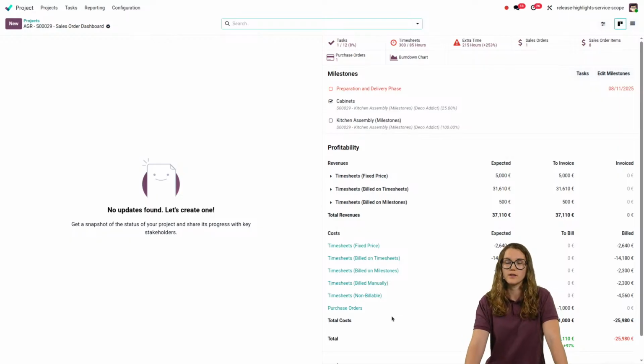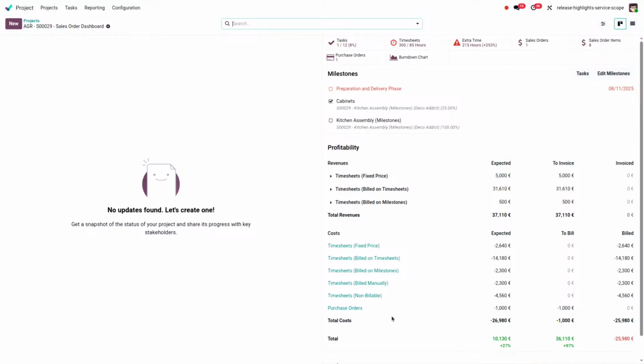And of course, moving forward, if you have a vendor bill and you link the vendor bill with the PO, you are not going to have a double encoding, so that is taken into account.